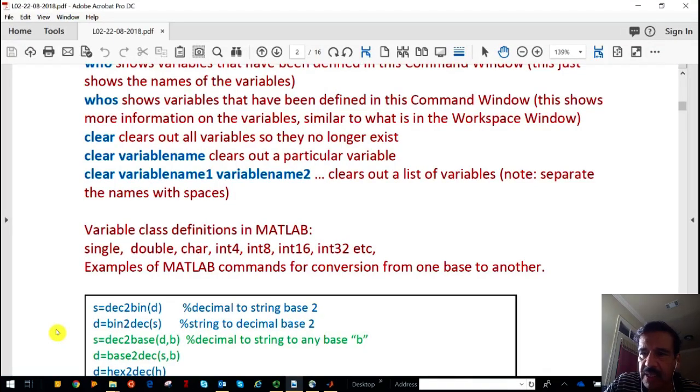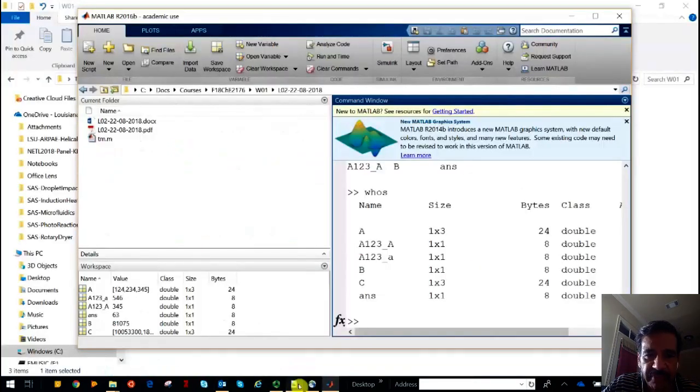There are a large number of such functions that are available in MATLAB. So let's just explore a few of them.